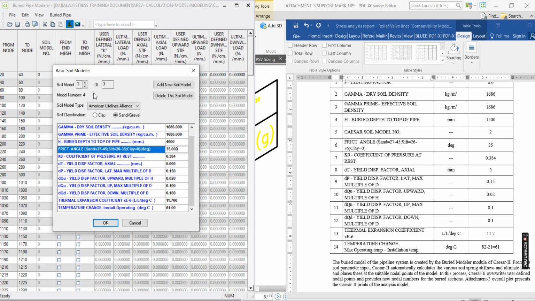So now I will delete the other 3 models, since this is one line at a very short distance. Because pipelines may run up to 100 kilometers also. So it will have different soil properties. Okay, for that purpose only they are given. You need to give like that.